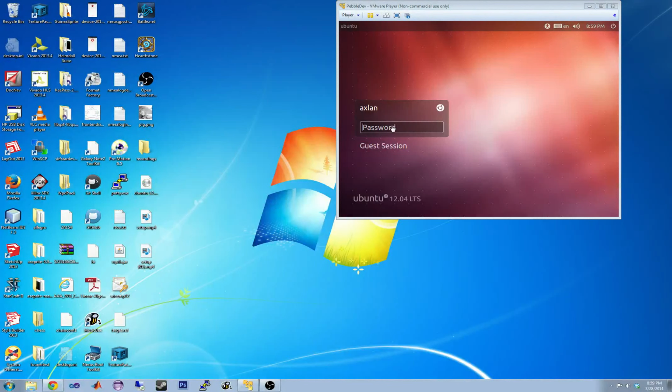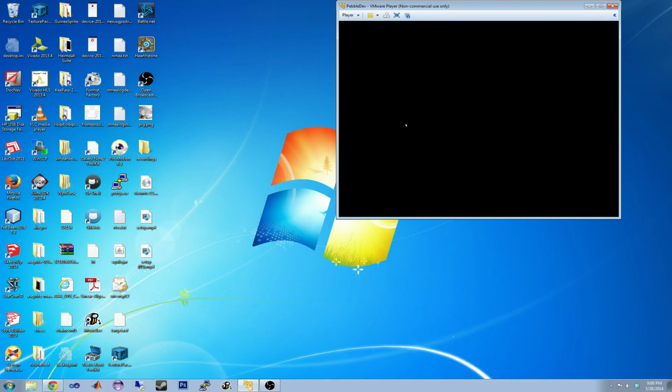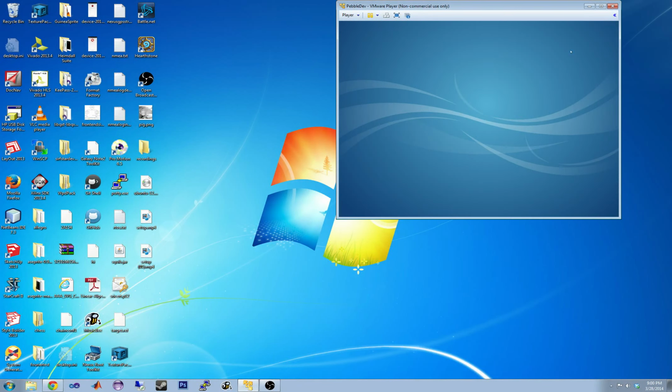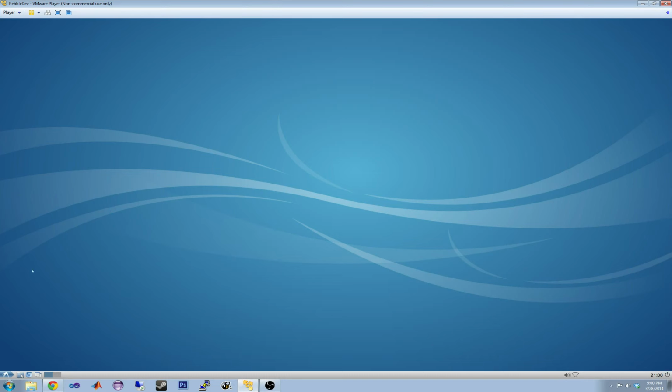So I've just restarted my virtual machine and I'm back at the login screen. But now, since I've installed Ubuntu, I have that as one of the options for how to boot back up. So I'm going to select that and log in. So new background, and we can see a much simpler UI here.